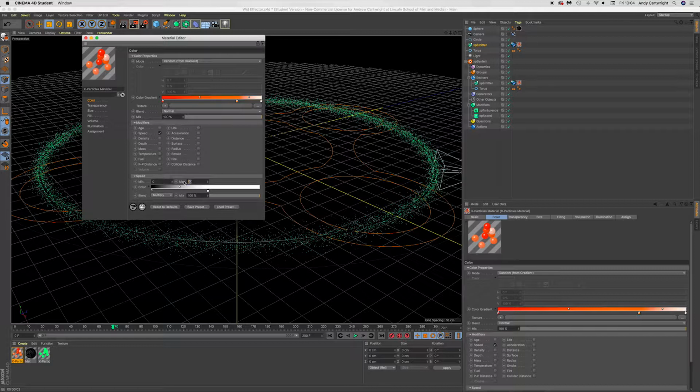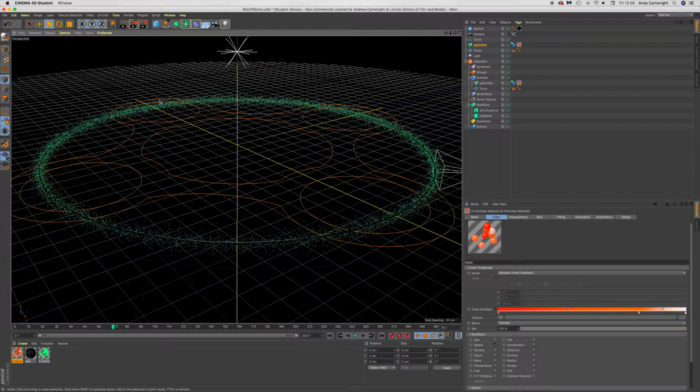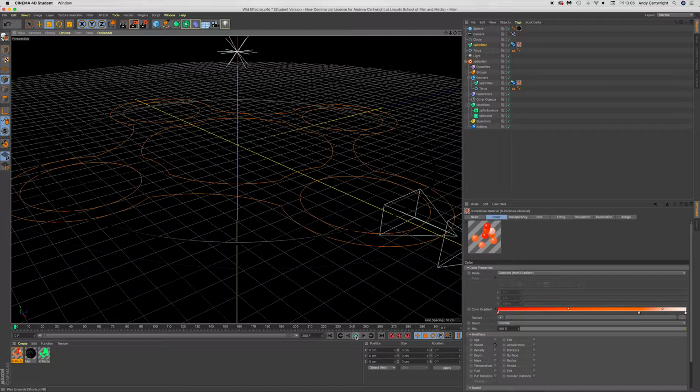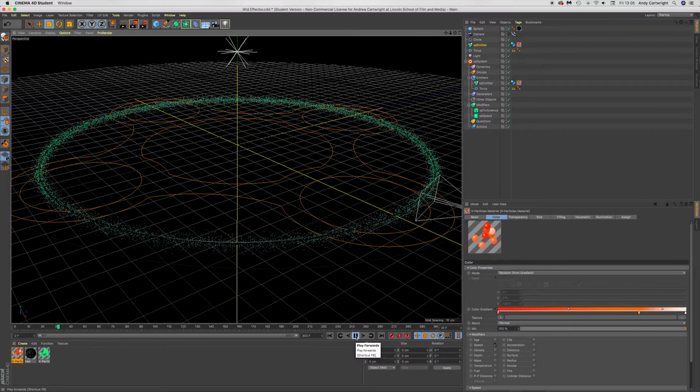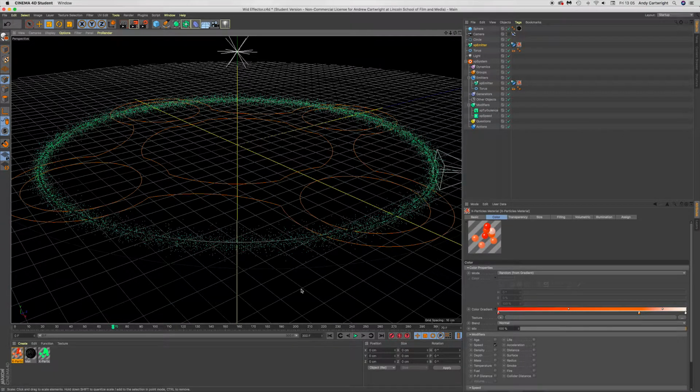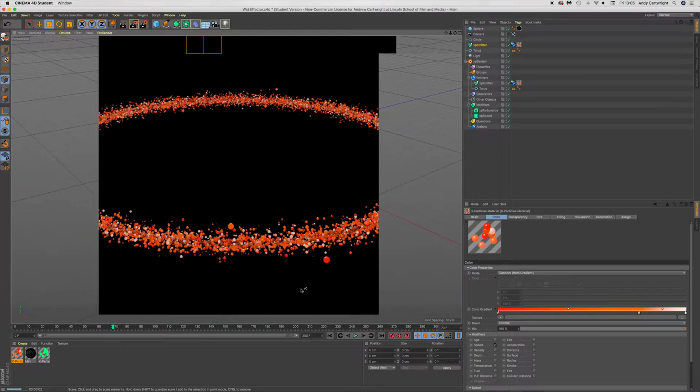I changed the max speed down to 5 because that's the maximum speed that everything's traveling at. Actually, wait, I'll turn that to 10 because of the variation. Leave that as is. Refresh it. Let it play for a bit. Frame 70, render. Okay.